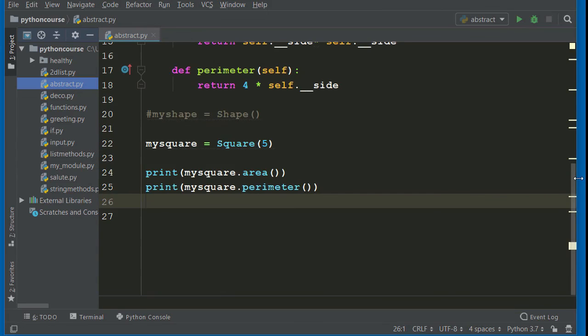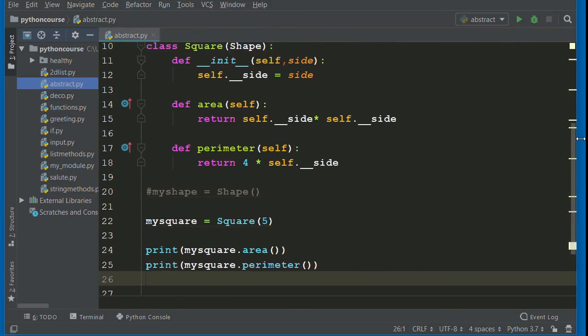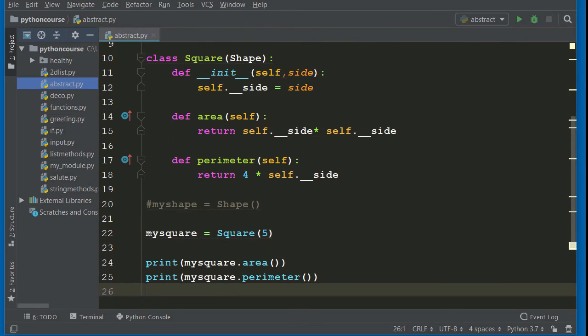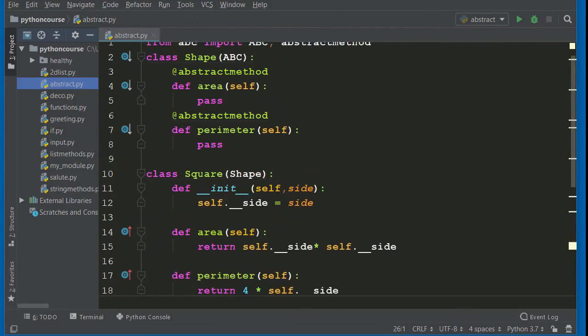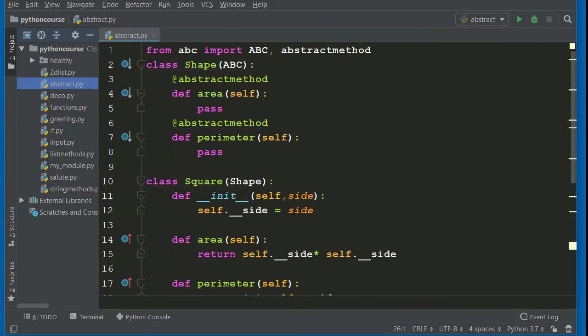So that concludes the video series on abstraction. You were able to see how abstraction was implemented. When there's an abstraction in progress, you will not be able to instantiate a class due to the abstraction.